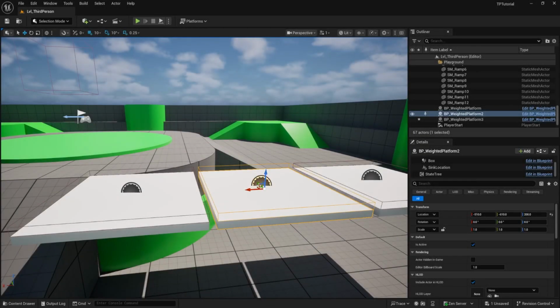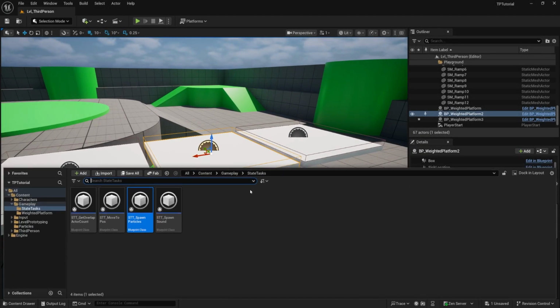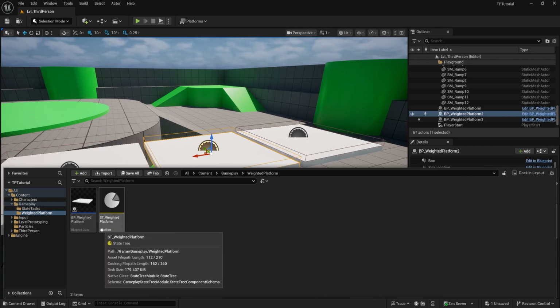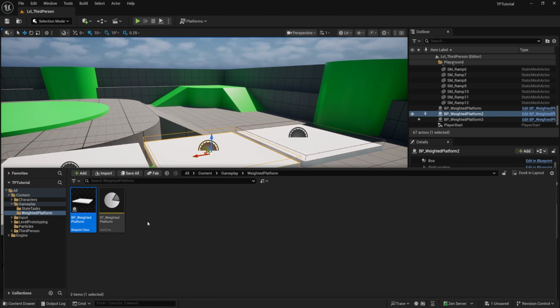Now, the very last thing I want to show you before I wrap up this series, because this is all the basics, you should have a good understanding of how state trees work, and how you can use them. They can get extremely complex, but for now, this will get you through the basics so that you can do other tutorials. I wanted to show you how, in some cases, you might have something specific to the weighted platform that you need a task for, and I want to show you how you could do that.